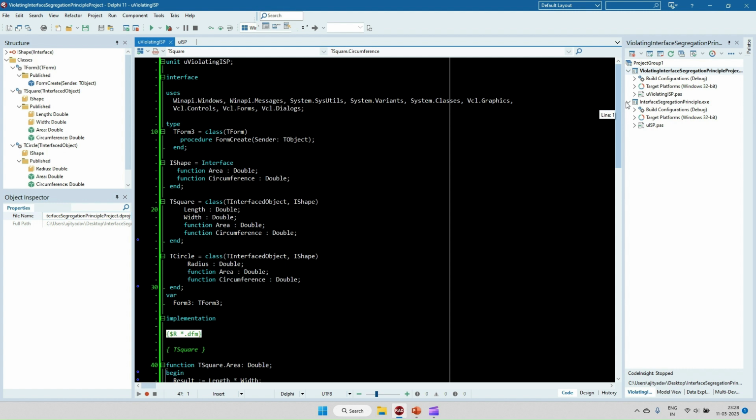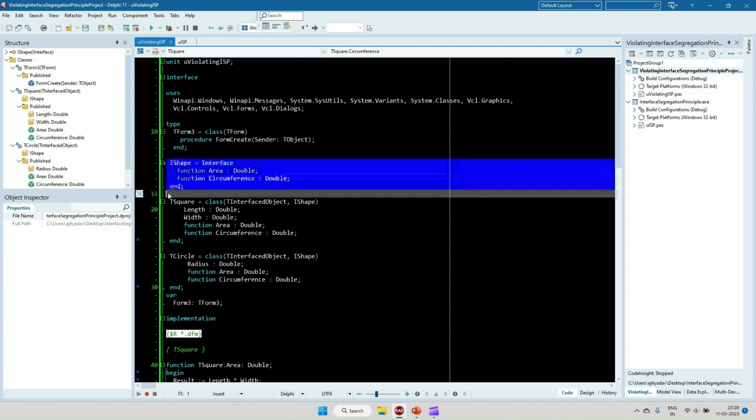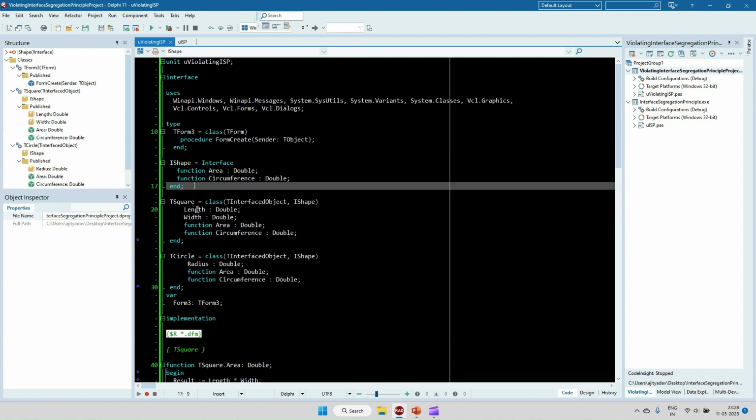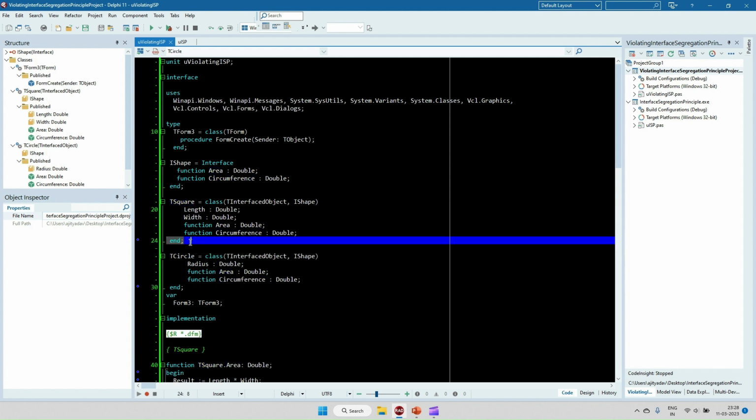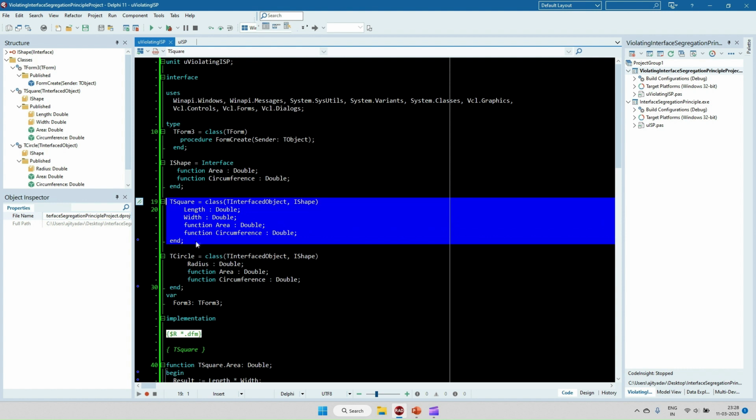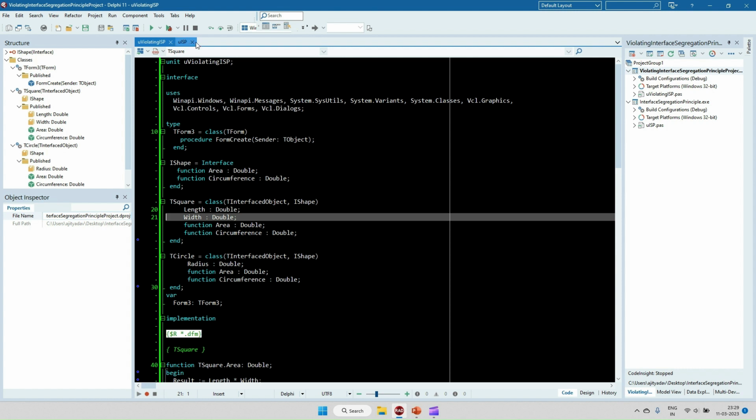So this is all about the interface segregation principle violation. We are forcing the square class to implement the I shape interface, and these two methods we have to implement. But the square doesn't need the circumference method, because we cannot calculate a circumference for the square, while for the circle we can calculate the area and circumference. So that's fine, but here we are forcing our client to implement a fat interface that is not required. So how do we overcome this?